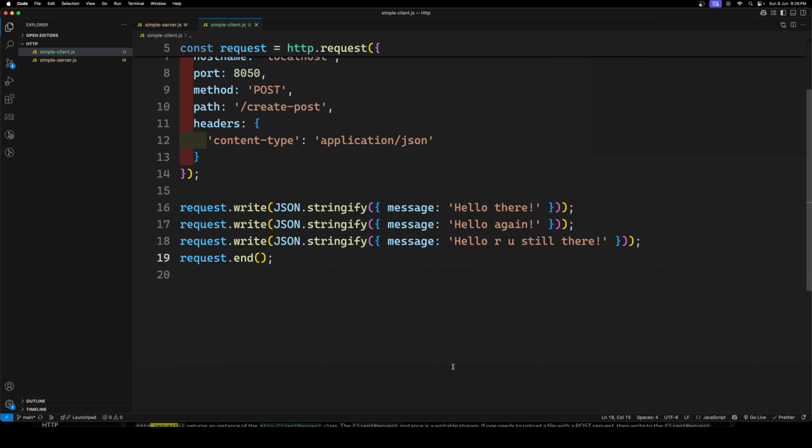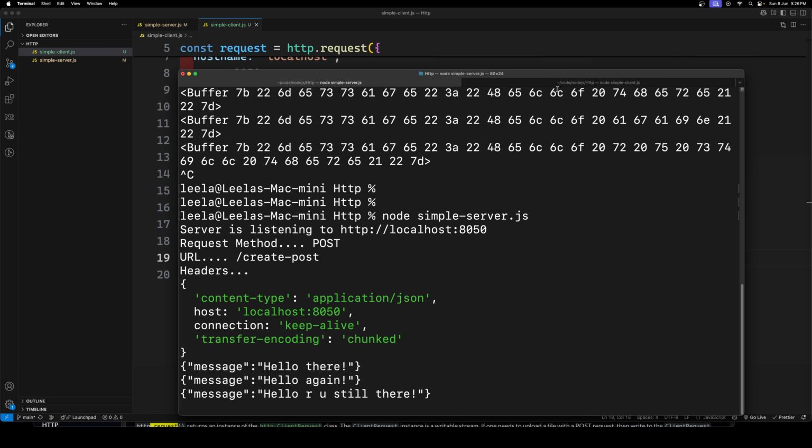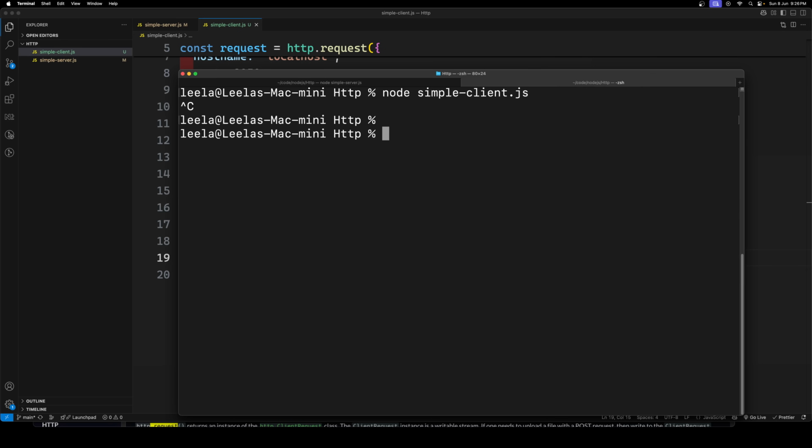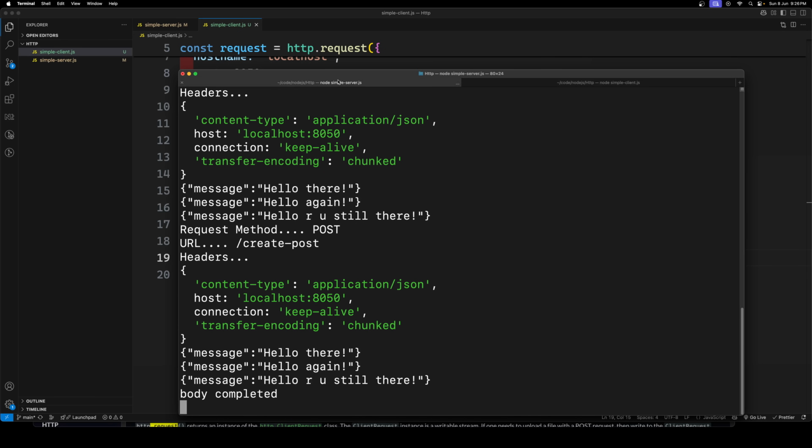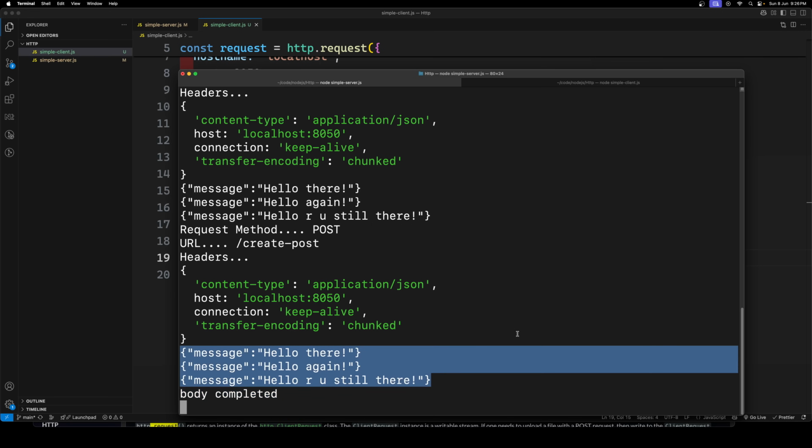So now if you try to send request.end, you will be able to understand. Here there is no need to restart the client and server. Let's run the client again. Now you will be able to see the body completed. So now the server is sure that the body you are trying to send has been completed, so it can process the request.